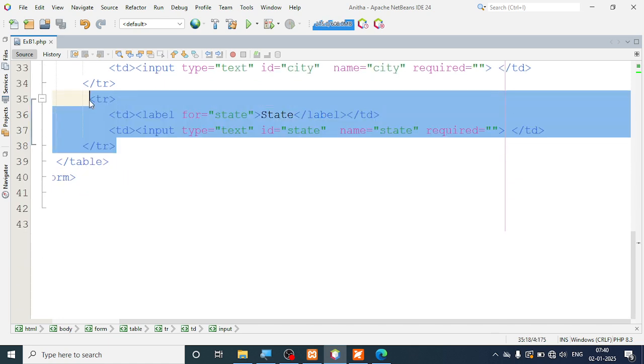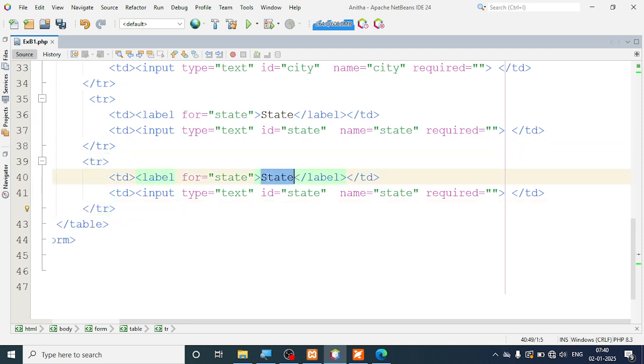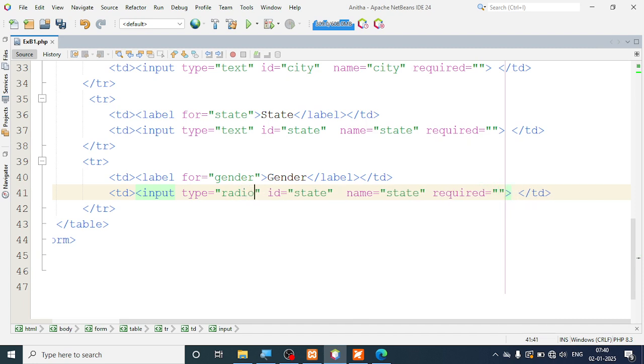So I'm going to just copy, Control C and Control V, and then I have the gender. Okay. This one is also gender. Now this is not the text box. So this is going to be a radio button. So this is a radio. If you want, you can just use the radio. And then this is going to be gender, and this one is also gender.